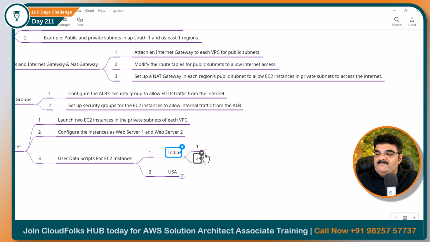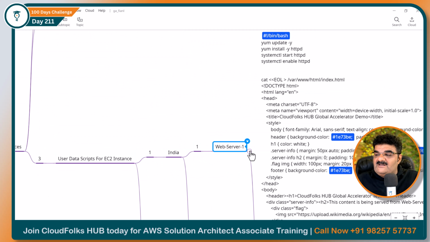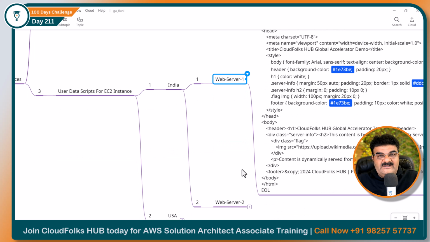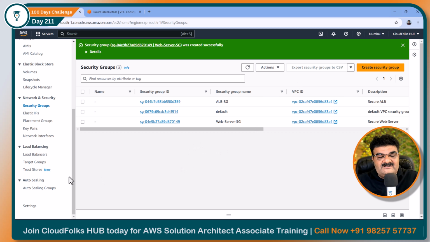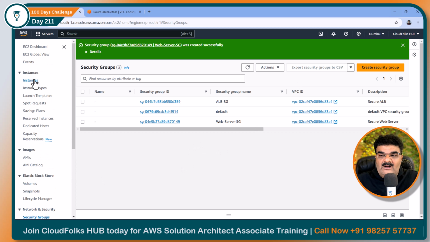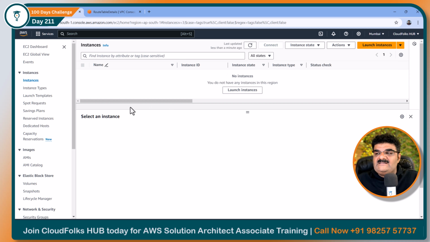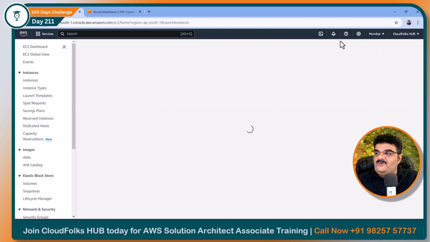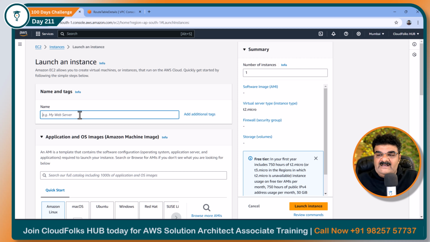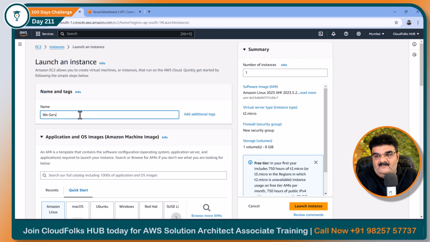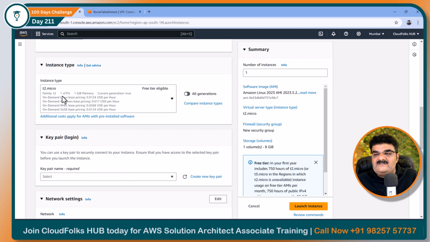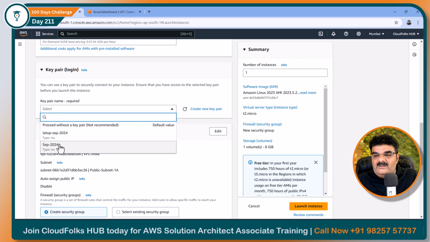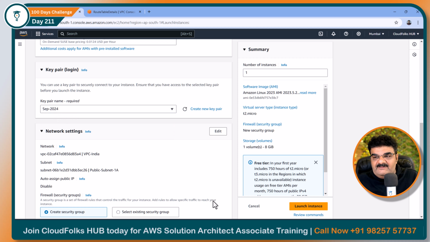So here I'm going to set up India web server. I have this user data script that I'm going to use. You guys can download this mind map and you can set up this as well. So let me explain to you how. Let's go to the instance. Right now I don't have any instance. Going to launch instance. Here I'm giving name web server 1. We are going to use Amazon Linux T2 Micro. I'm going to choose this September 2024.